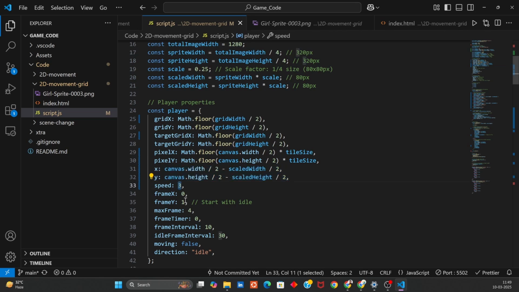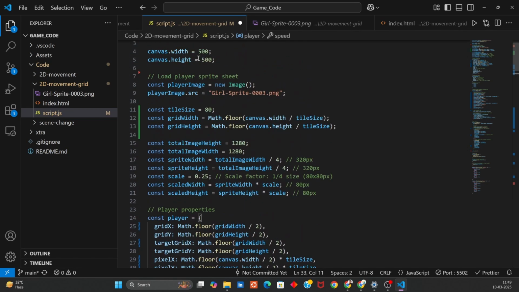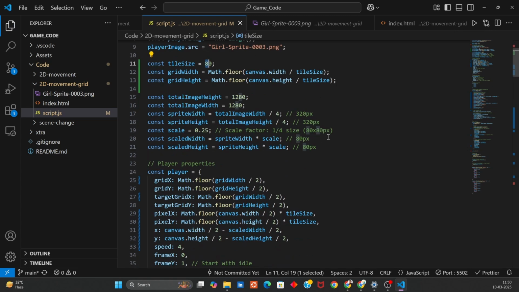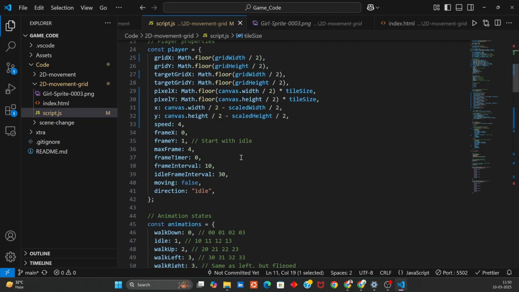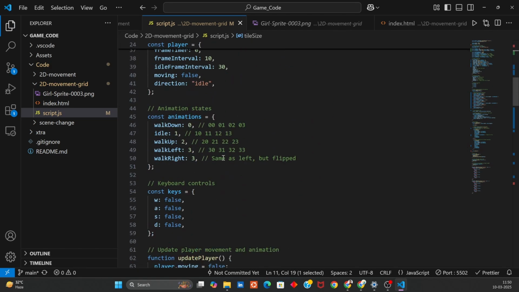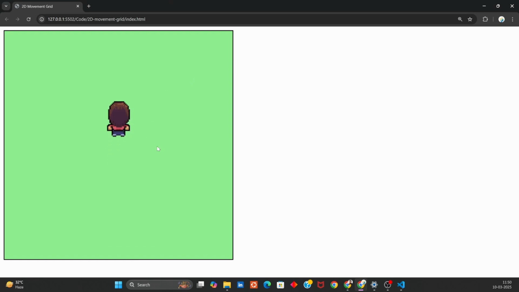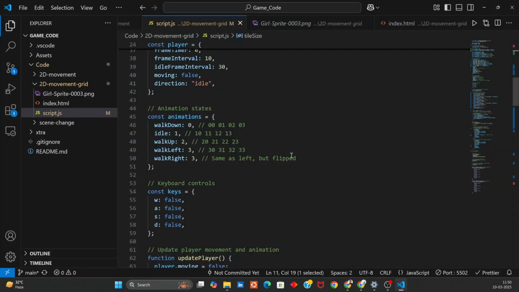Instead of the speed of 3, I want to change it to 4 because we have the grid size, tile size, as 80, and 4 would be better because 4 is divisible into 80. I mean vice versa. So anyway, this is something that we have done already. Now if we take a look at our player, nothing will change because we have only defined some variables.